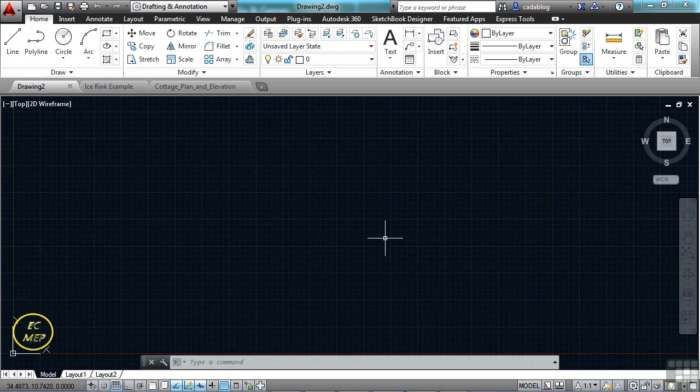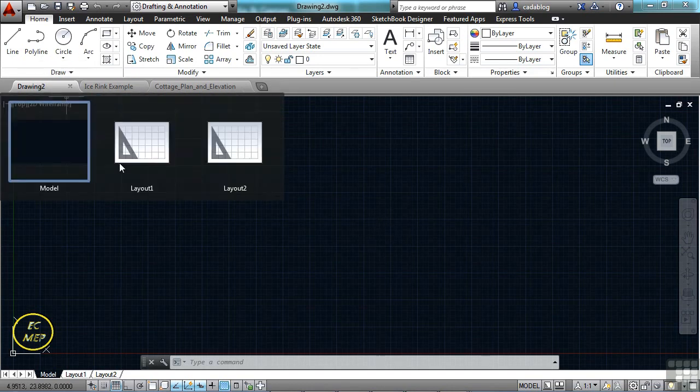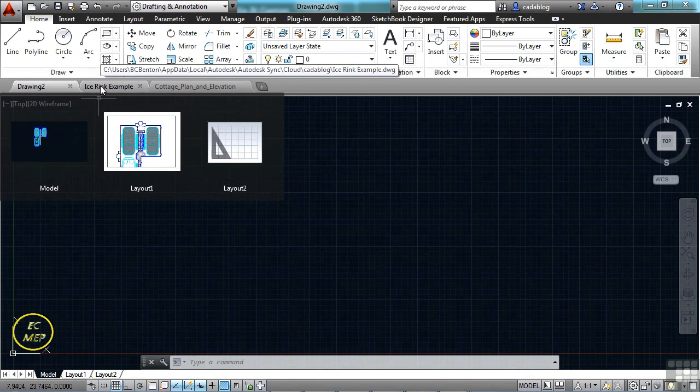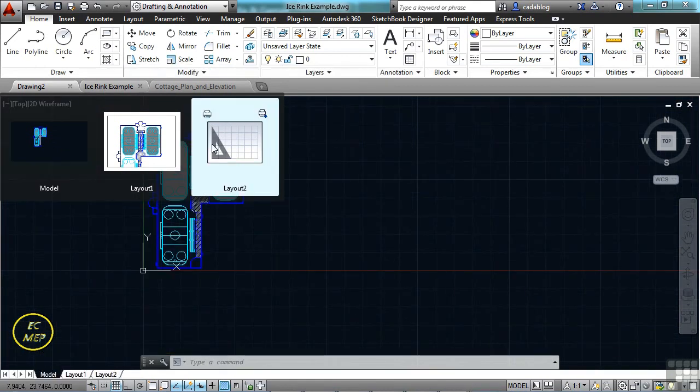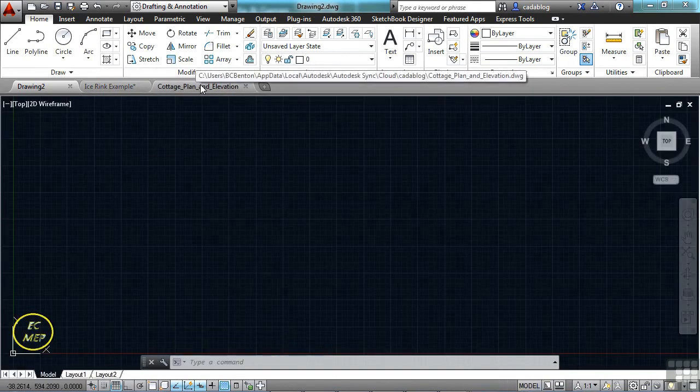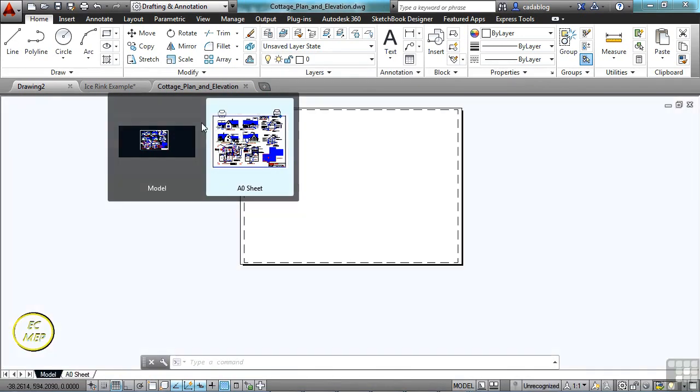Another addition is file tabs. File tabs are a carryover from a third-party app that they've been making available for us, but now file tabs are native to AutoCAD. They're part of it. I have 3 files open right now: drawing number 2, which has nothing in it, the ice-rink example file, which has a couple of tabs, and the cottage plan and elevation drawings.